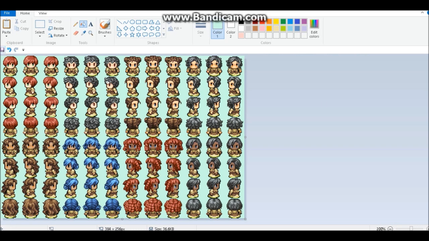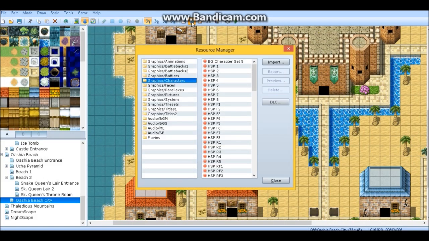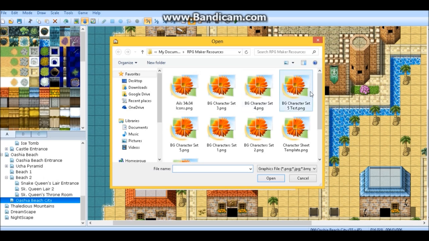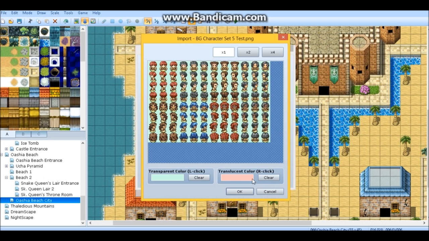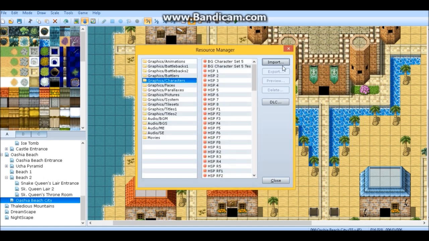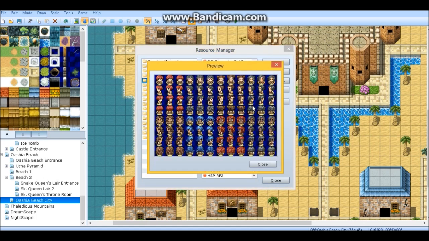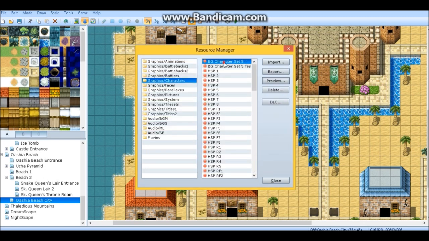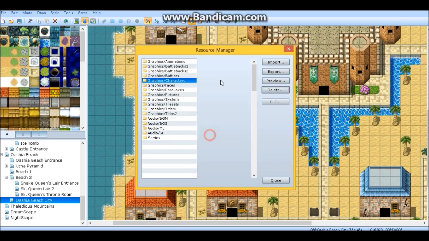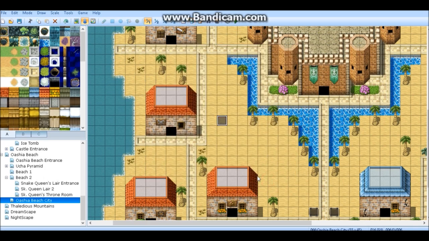I'm gonna save, and then I'm gonna go back to RPG Maker, and then import. I actually don't remember which one I imported it on. I think it was this one. Yep. And so here you can right click it, and it will say transparent color and translucent color, and then you click OK, and then you go over here, then you click preview. Whoops, that's the wrong one. Preview, and the entire thing is transparent. So you click close. I'm gonna delete this because I'm not gonna need this. And then now you're done.